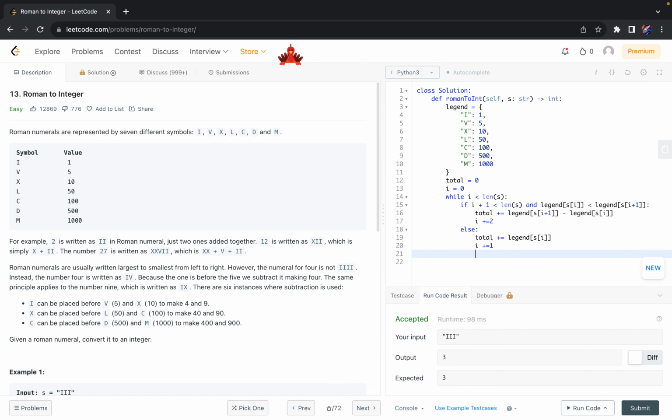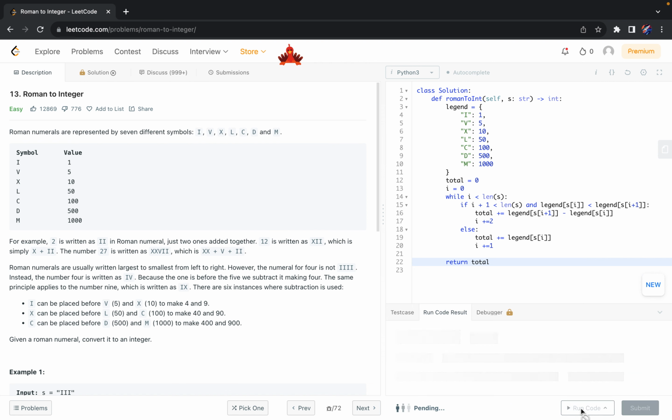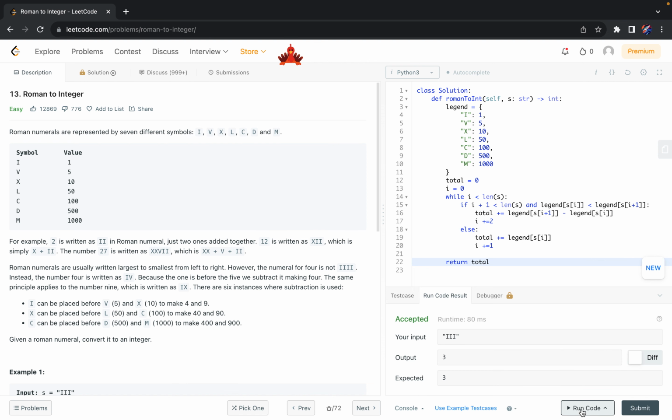Okay, so after we exit our while loop, we want to return our total. Let me just make sure everything's good. Yep, increment I by 2 if we look at the next and use it. Otherwise, it's increment by 1. Yeah, very good. That should work. Let's run the code. Very good. Let's submit it.